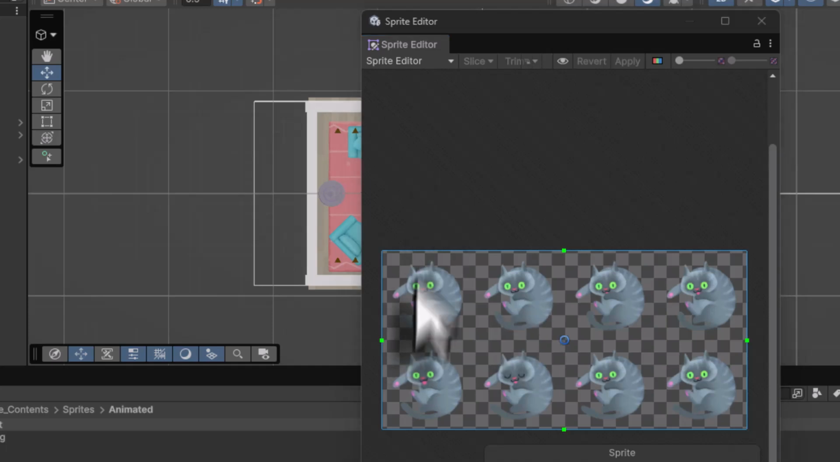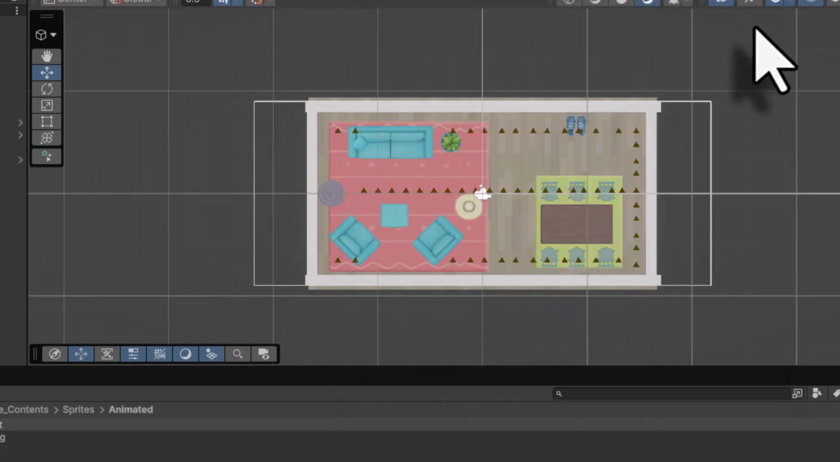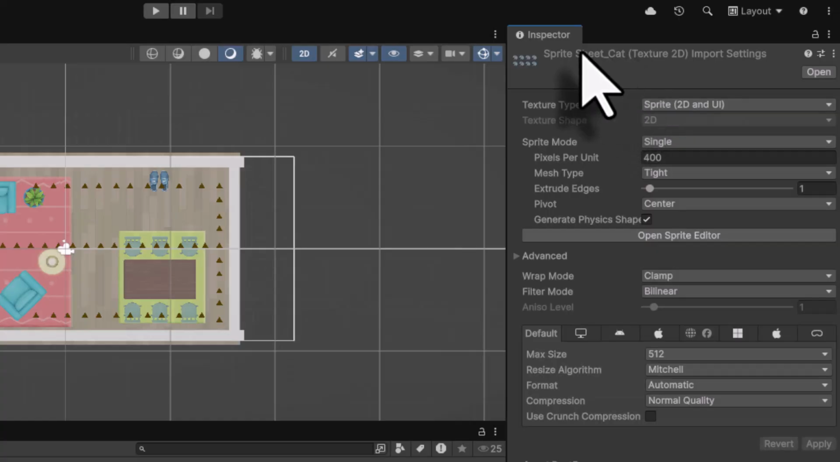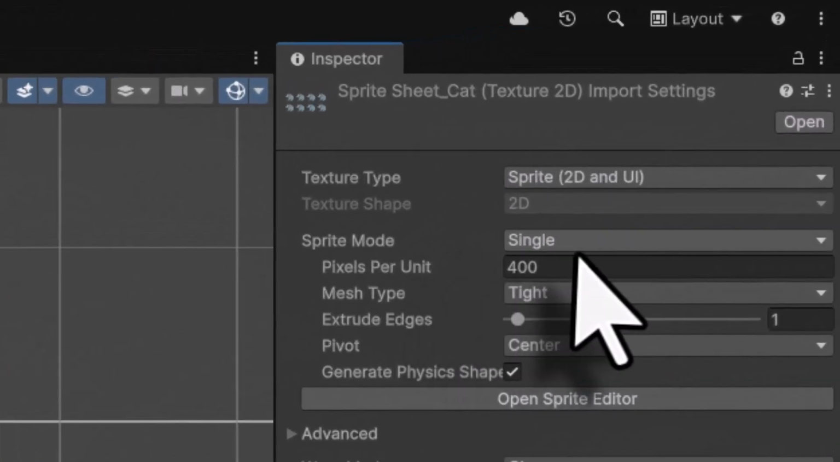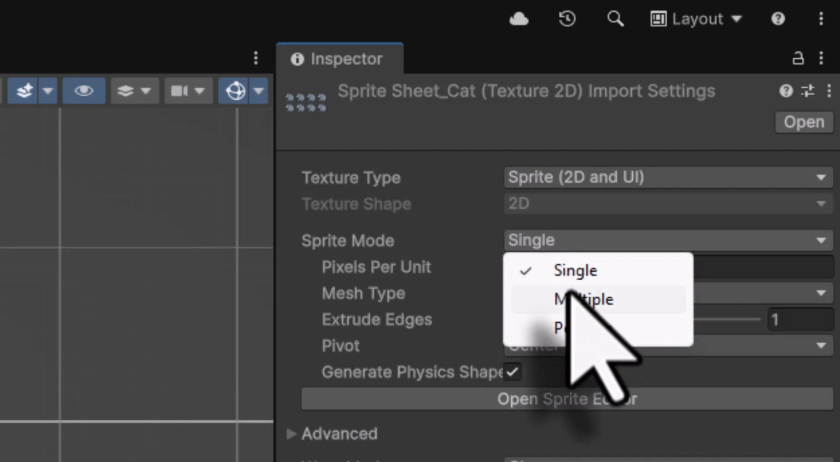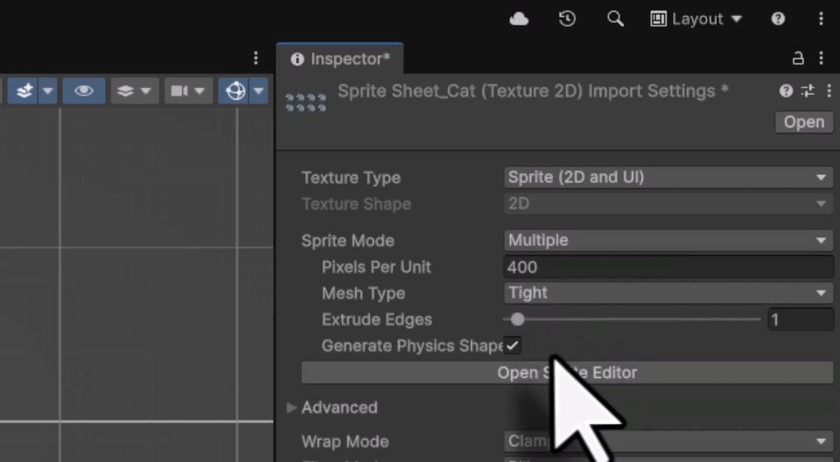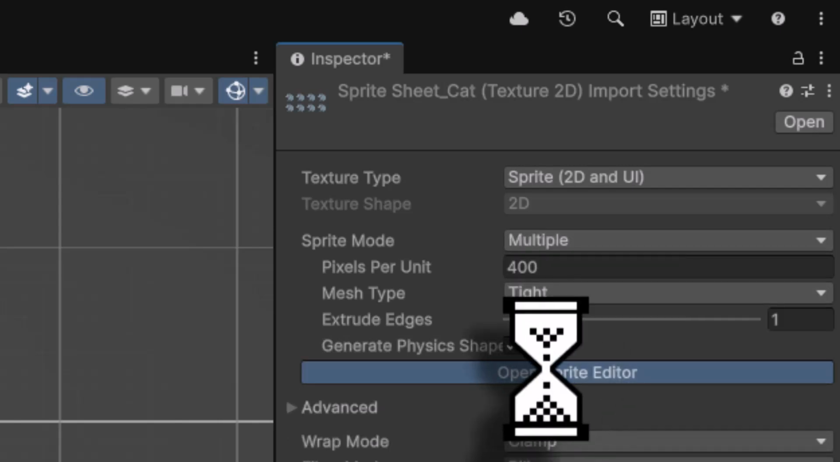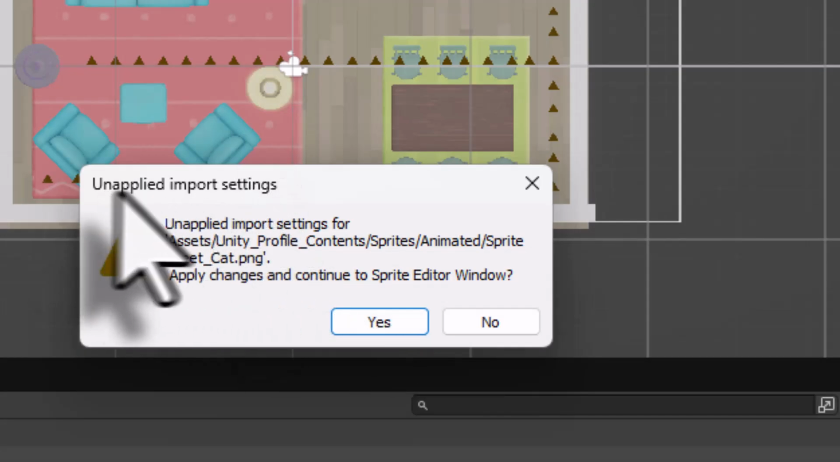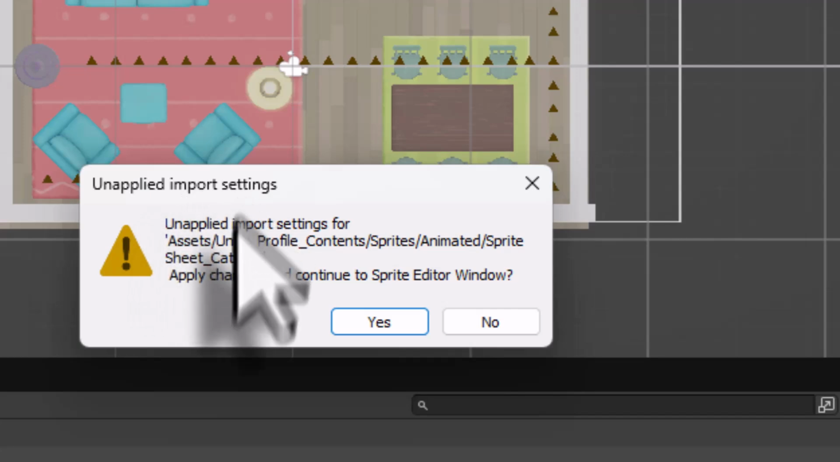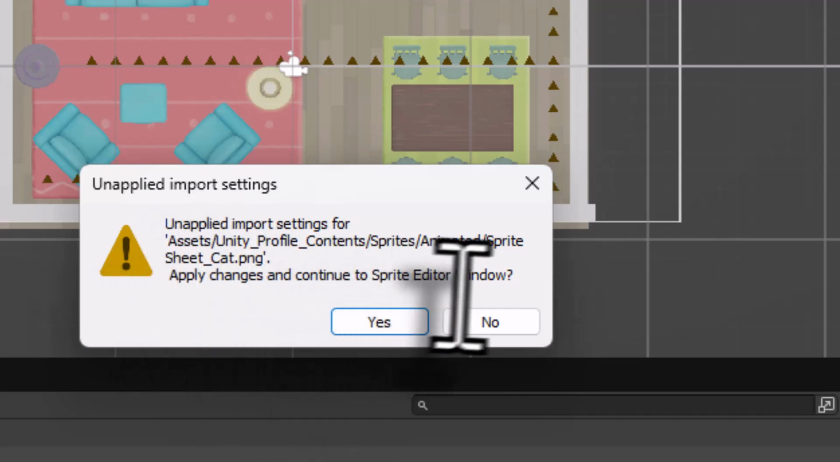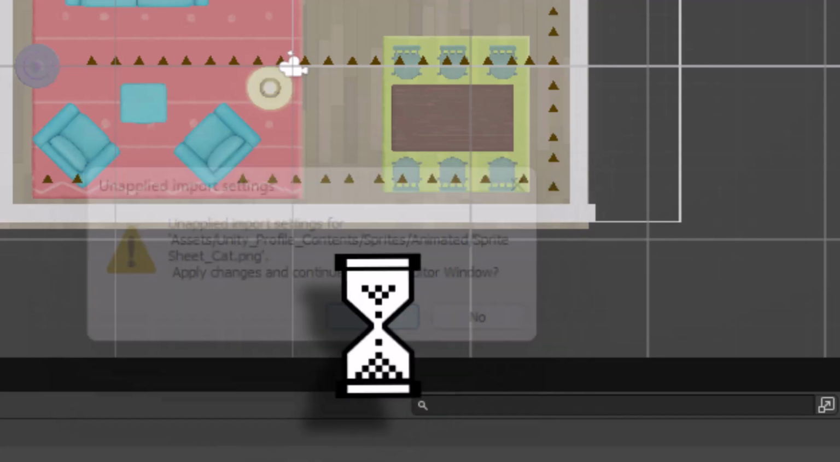To create multiple images, I have to close this Sprite Editor, come into the Inspector, and here in Sprite Mode, as of now it is set to Single. I will click on this and choose the option Multiple. Now if I open Sprite Editor, it is asking me to apply this import setting, so I click Apply changes and continue to the Sprite Editor window.